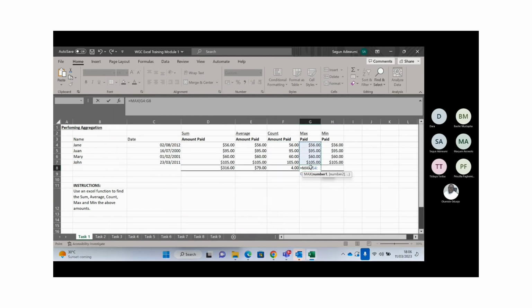And then you also highlight the things you want to find the max. So what do you think this will return to us, Miriam? What will be the result of this? I said the highest number. Yeah, the highest is what now? 105. Thank you very much.